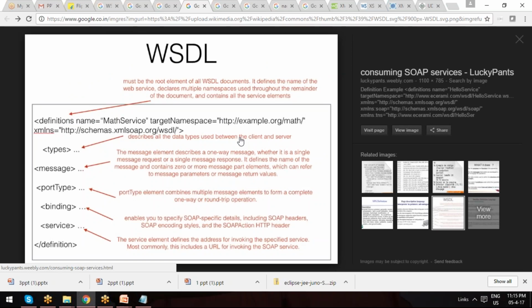So what is the WSDL? WSDL is this thing. See that. It must be the root element of the WSDL document. It is a root element. It defines the name of the service and declares multiple namespaces. So in the namespace, we will give some schema. Today I will explain the schema. What exactly does the WSDL define?